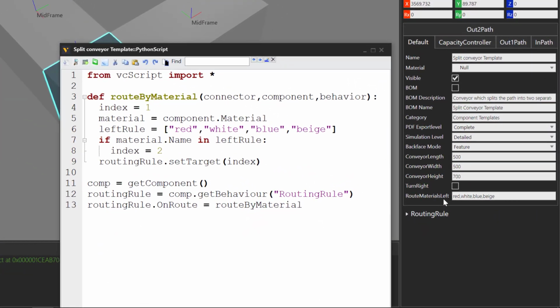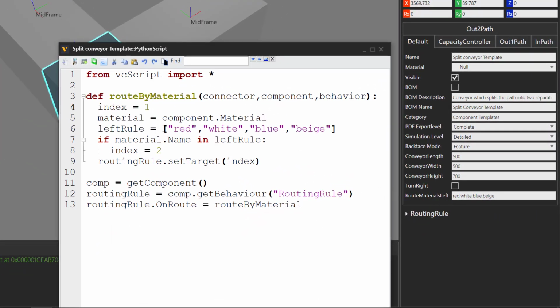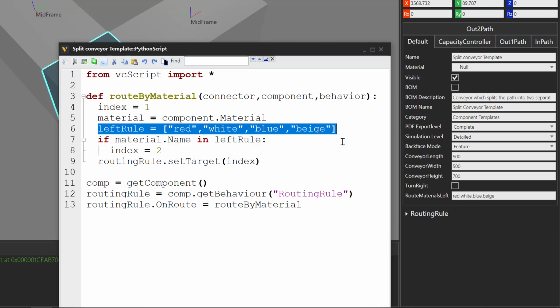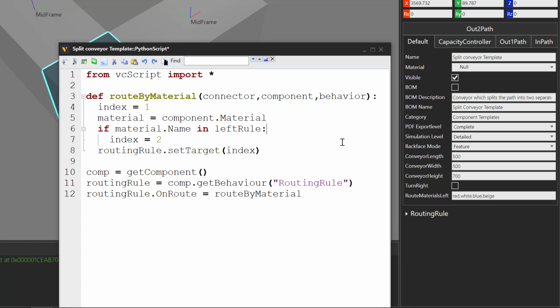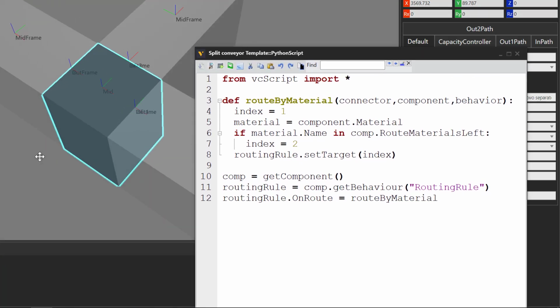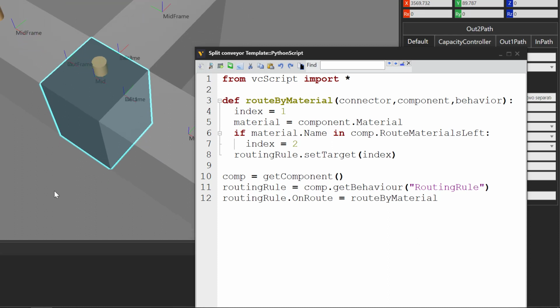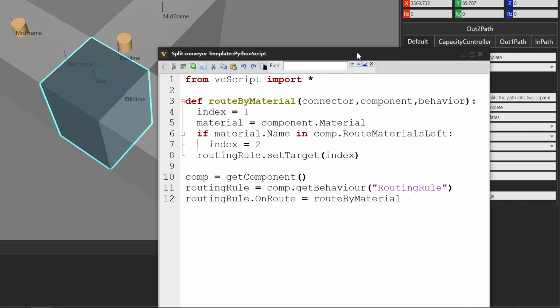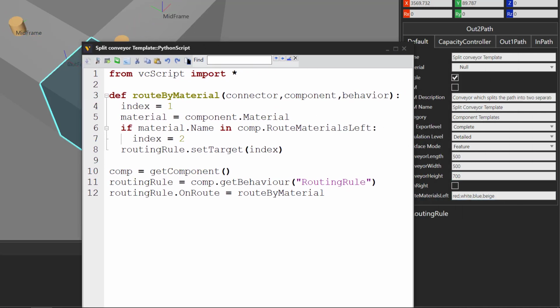So now let's check that property value in our script. So instead of defining a variable here, we can get rid of it. And we'll use our component object to get the value of its route materials left property. So if we compile the code, this does have a flaw, and you'll see why. So it still works because that material name is in the string, you can see.